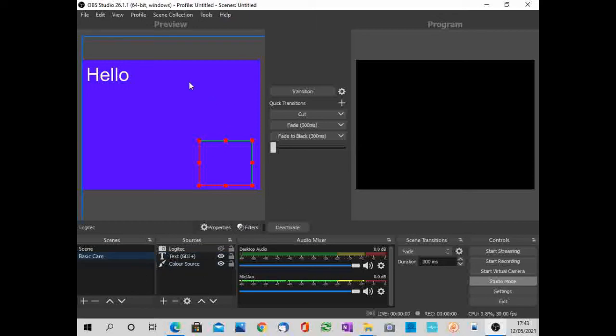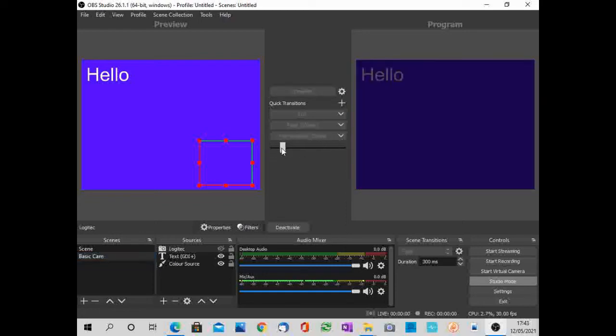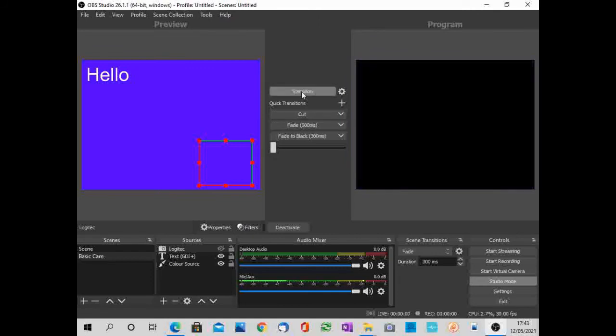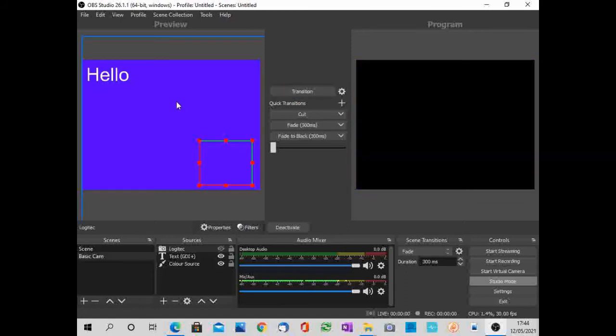Now, to put this screen here into this window here, so it's being transmitted or broadcast or sent somewhere else, I just click transition. I can also fade in and out like this using this slider. But transition just swaps those two windows over. Now, at the moment, it's all fairly boring. I've only got one scene, so let's add another.